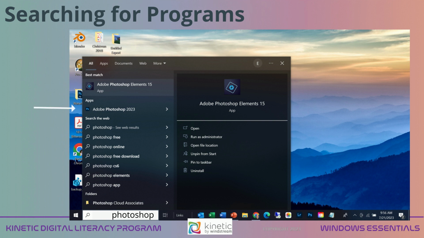It also shows us that we have Adobe Photoshop 2023 installed. It then also gave us some common search terms that you can use to search the web for more results. And finally, at the bottom, it gave us folders that it found with that name.